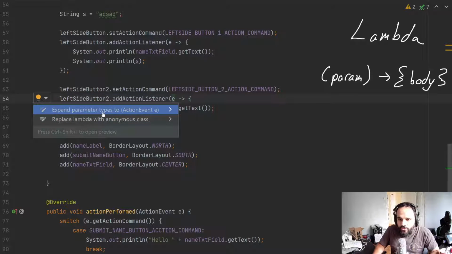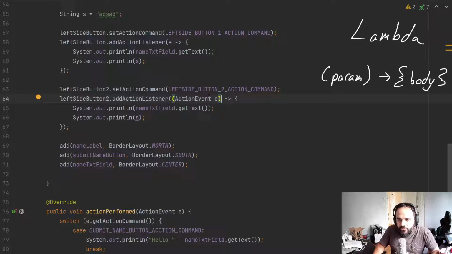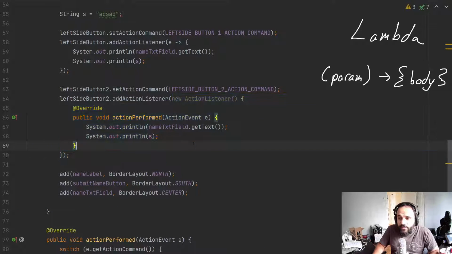Cool. You could expand parameter types and so forth, specify what it is, etc. You could do whatever you want. Just learn these little tools. They're going to make your programming much smoother and faster, or enable you to be more focused or have cleaner code. See you guys in the next video.